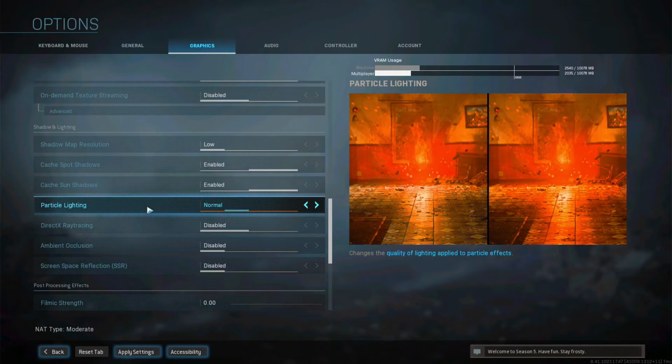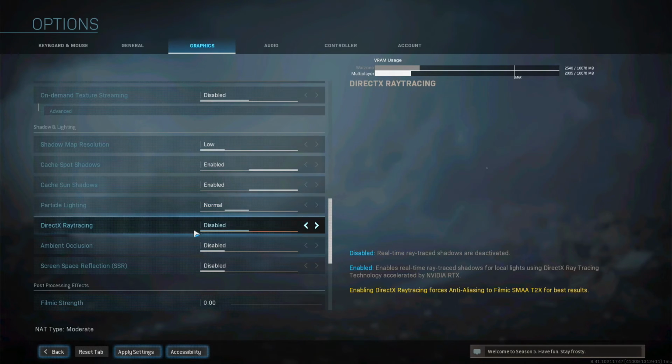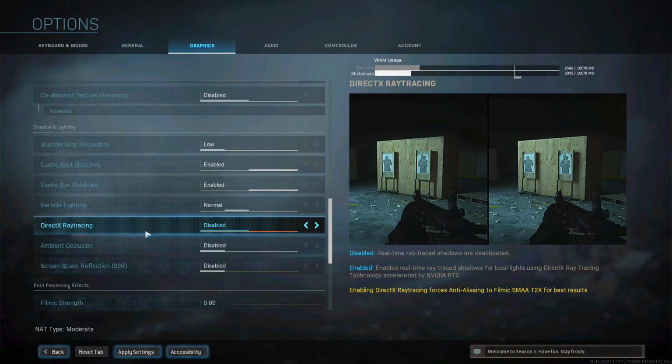Particle lighting is set to normal. This really doesn't affect anything in the game. I've tried all the settings, and normal is just what I have it set to because I don't see any visual difference on high or anything like that.